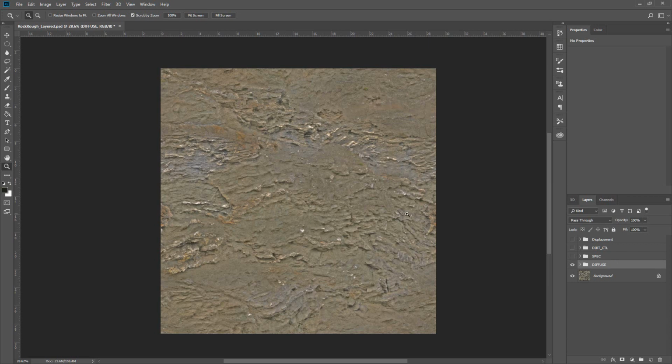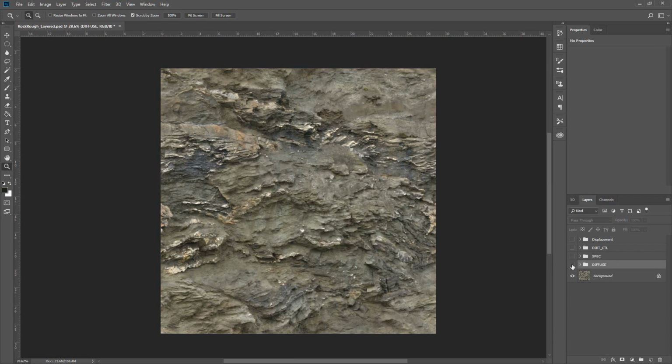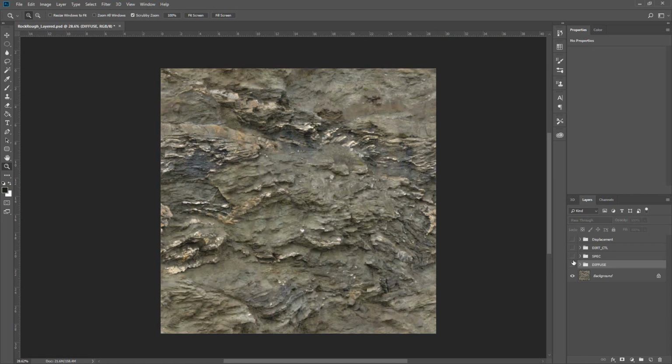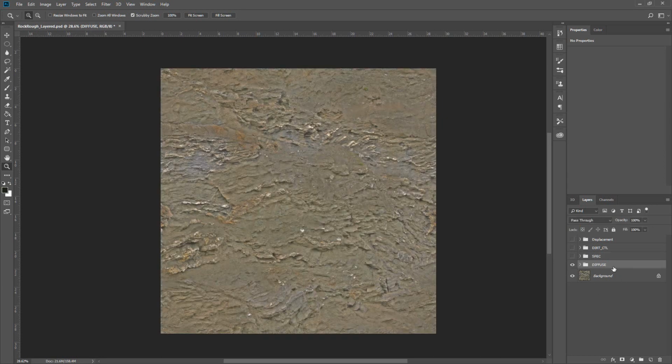And this is our diffuse color. So you can see a lot of the shadow information is gone now. All right, that looks pretty good. Let's try to make the spec map for this. So I'm just going to duplicate my diffuse, and we'll call this spec.